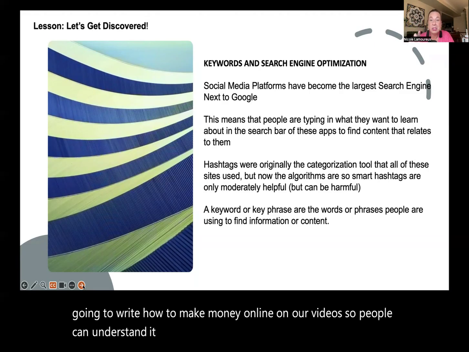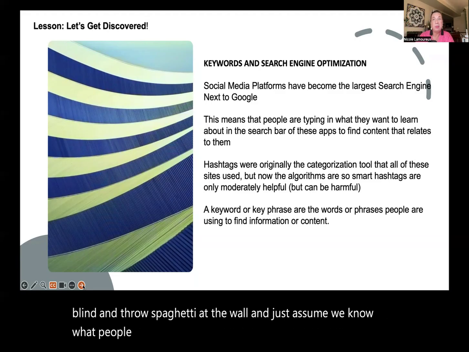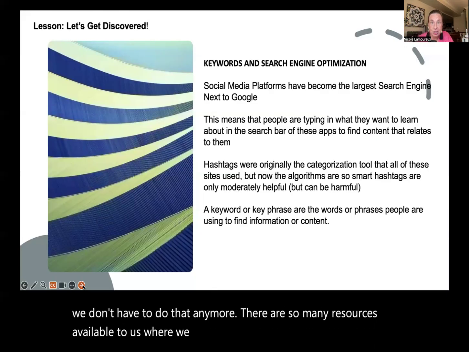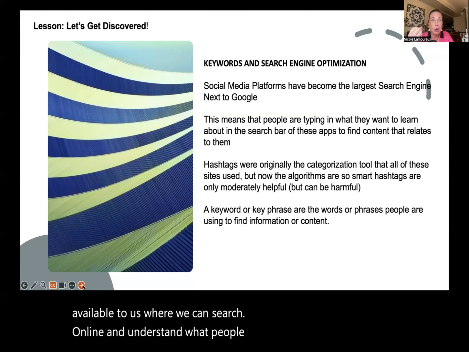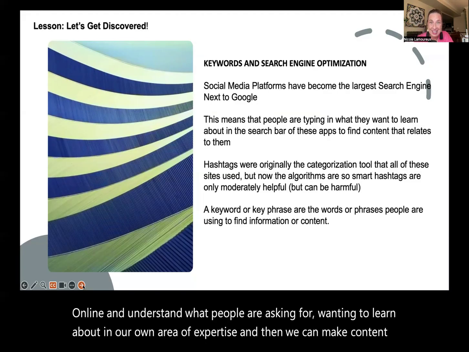But we also are not going to try to go at this blind and throw spaghetti at the wall and just assume we know what people are talking about. Those were the old days. These days, we don't have to do that anymore. There are so many resources available to us where we can search online and understand what people are asking for and wanting to learn about in our own area of expertise. And then we can make content around that.